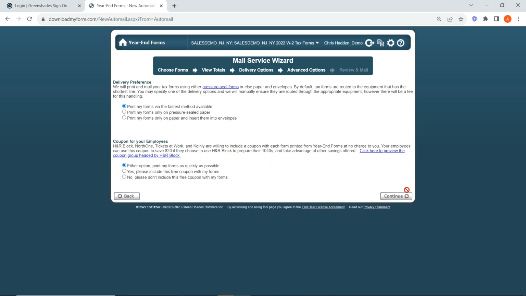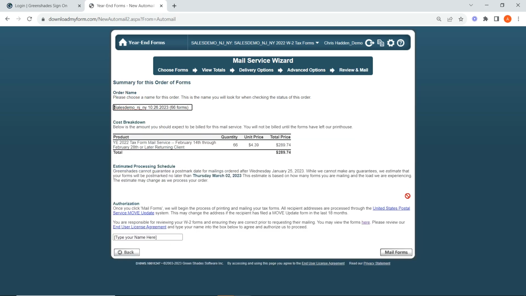By default, GreenShades will fulfill print and mail orders via the fastest method possible. However, if there is a preference as to how the form should be printed, administrators can provide their delivery preference in the fourth step of the mail service wizard. After reviewing pricing and setting a name for the mail order batch, users can sign off and submit their order.